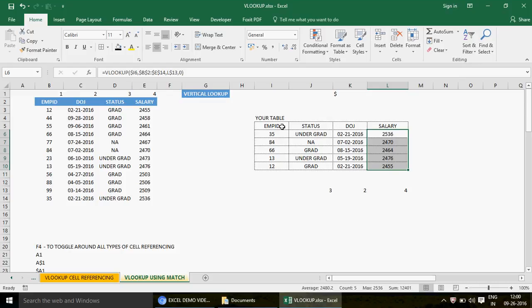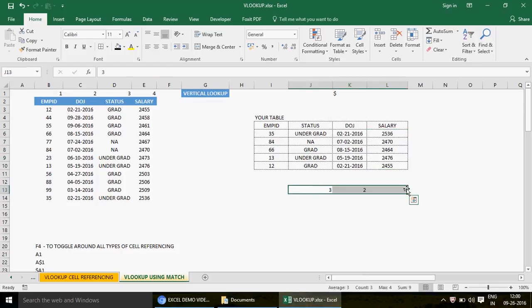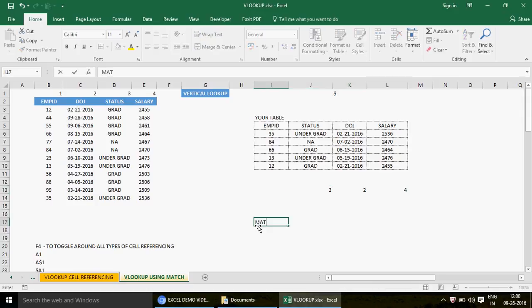Anyways, let's come back to the topic. Now this is the issue: how to actually automate these things. Now guys, we are going to use the MATCH function here. What is a MATCH function? Basically, we use MATCH to return the position.